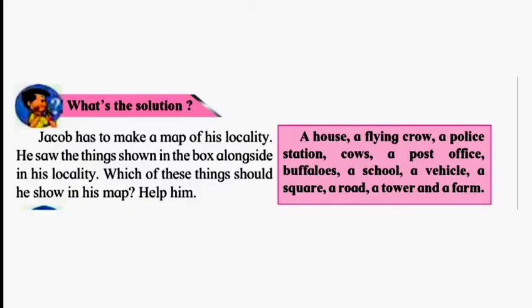And now students, coming to page number 91, what's the solution? Jacob has to make a map of his locality. He saw the following things in his locality. Which of these things should he show in this map? You have to help him now. See, he should show a house, then a police station, a post office, a school, a road, a tower and a farm.